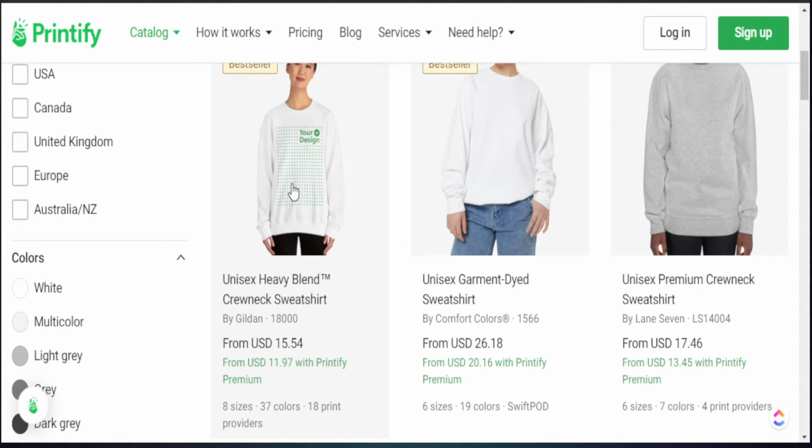Now, before we even open this up, you'll see two pricings here. The standard price for Printify, the free version here, is $15.54. But again, when you sign up for Printify Premium, you're able to get this at a major discount, just at $11.97, therefore allowing you to keep more money in the long run and really be competitive with your pricing.